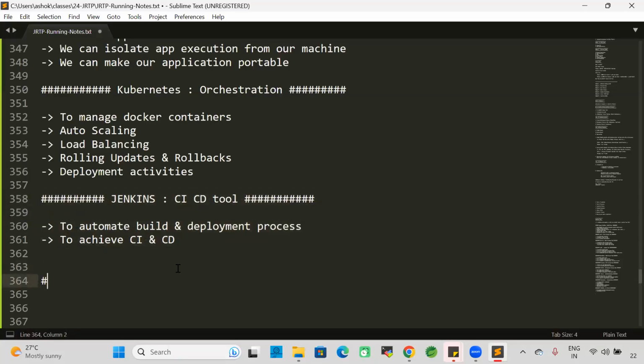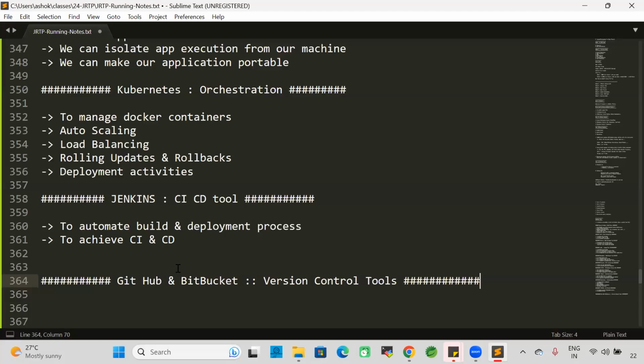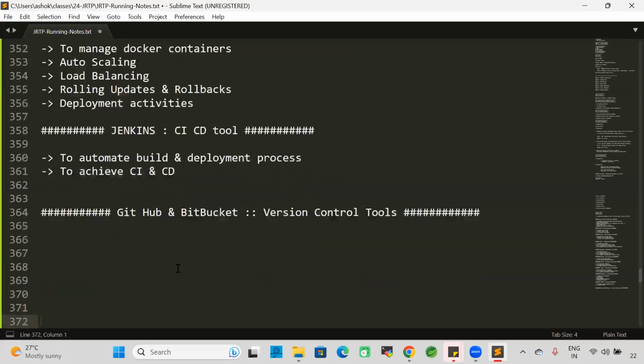And the next one, we have GitHub and Bitbucket. What is the meaning of GitHub and Bitbucket? They are called version control softwares, version control tools, right? To integrate all the code at one place, to monitor code changes.